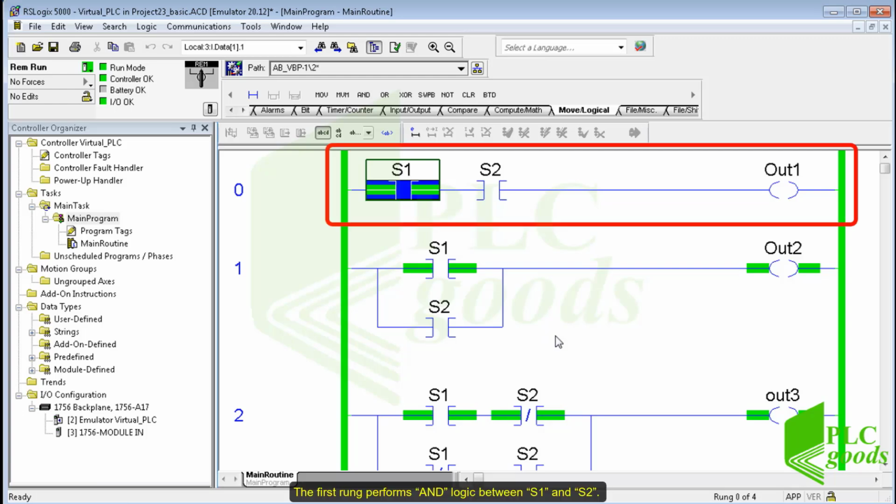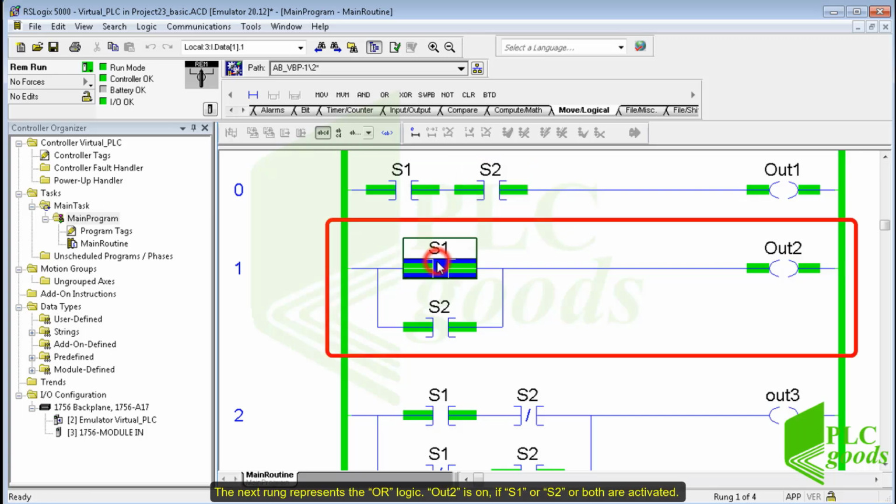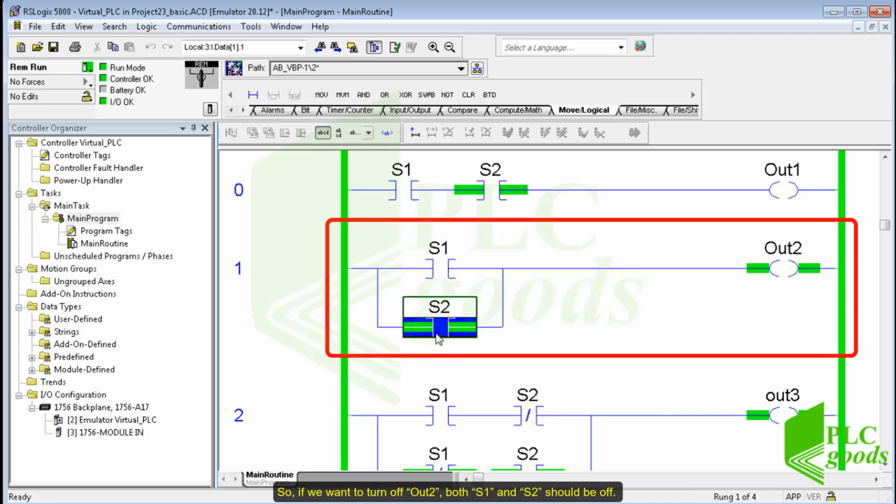The first run performs AND logic between S1 and S2. Out1 is on if S1 and S2 are activated. The next run represents the OR logic. Out2 is on if S1 and S2 or both are activated. So if we want to turn off Out2, both S1 and S2 should be off.